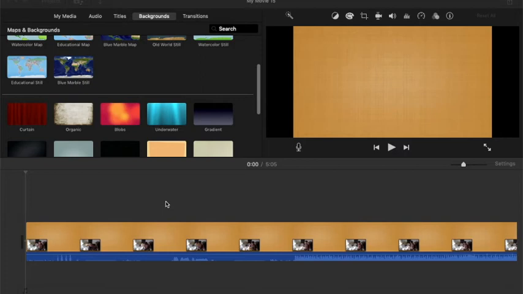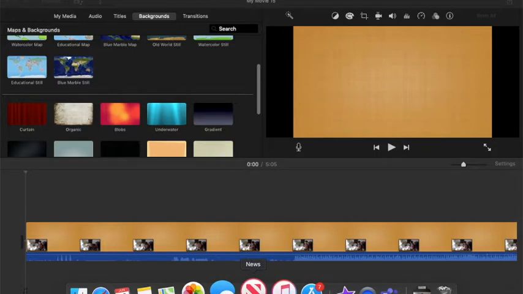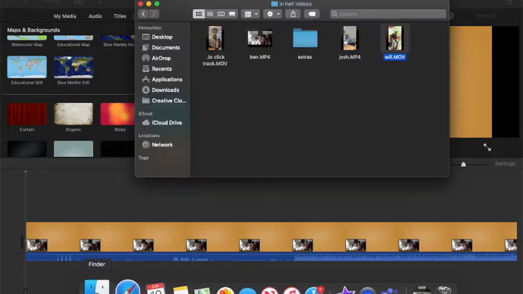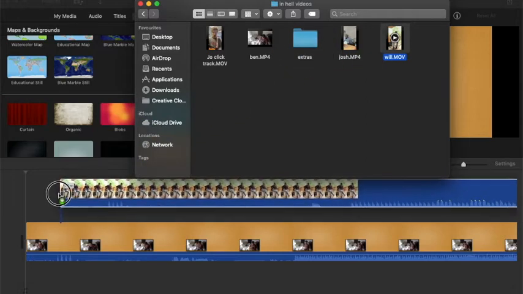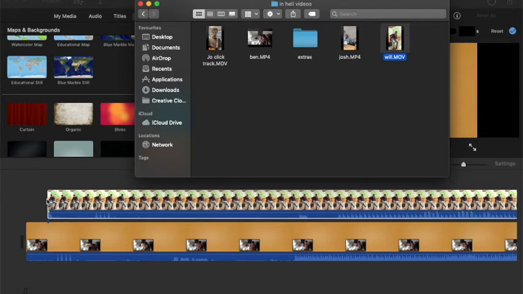We've now got to the stage where we can add in our second video. So Will has sent me his guitar video, and being the organised person that I am, I put it in my In-Hell videos, because this song is called In Hell I'll Be in Good Company, and I can then drag Will's guitar video in on top of Ben's drum video.